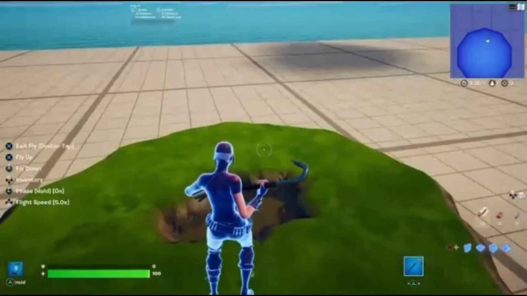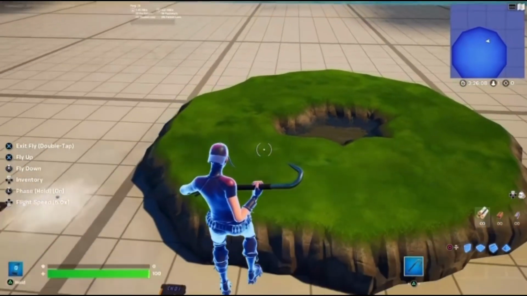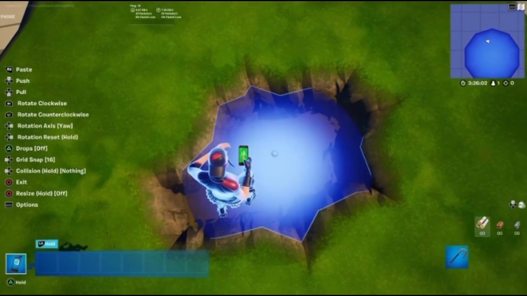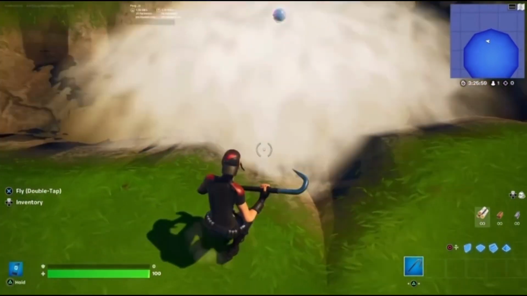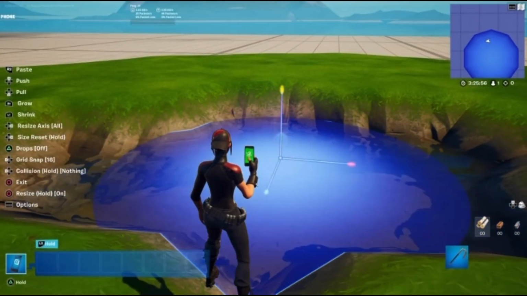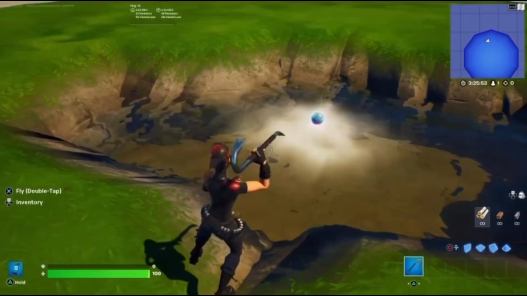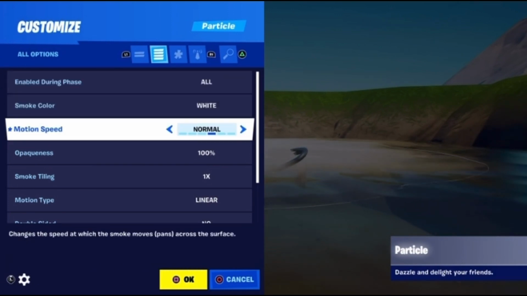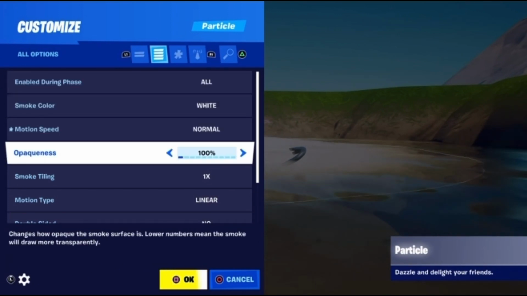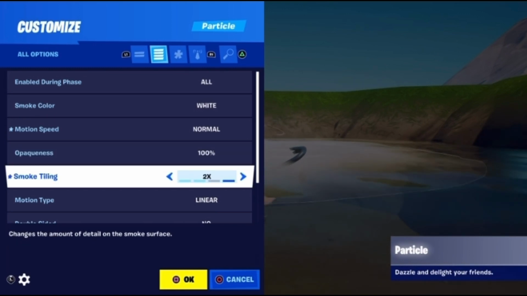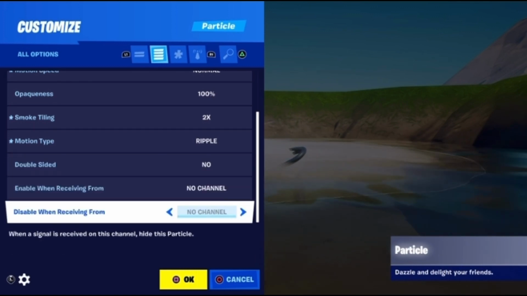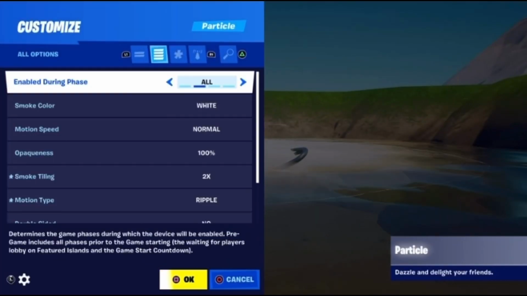Okay, off camera I built this really sad looking terrain spot for a watering hole, and I'm just going to go ahead and place down my particle just to kind of show the effect of the watering hole. I recommend shrinking this down to about that size. And then you're going to want to customize these things in the particle. Your motion speed, you're going to want at normal. Your opaqueness is going to be 100%. Smoke tiling 2 times. Motion type, you're going to want at ripple. Double-sided doesn't really matter. You're going to want to disable when receiving from channel 1. And I believe that's everything that you're going to want to do.